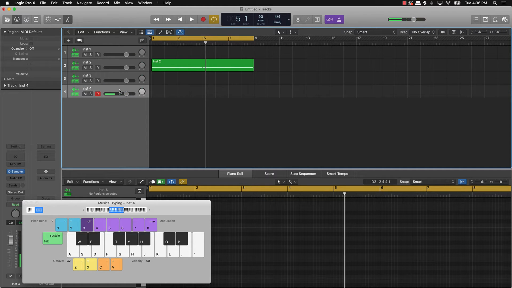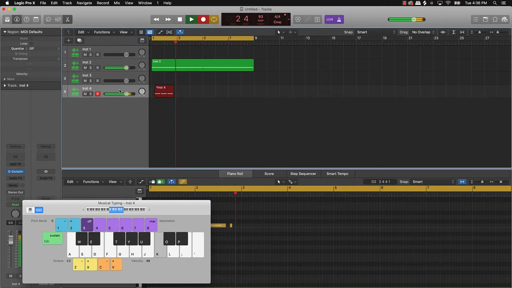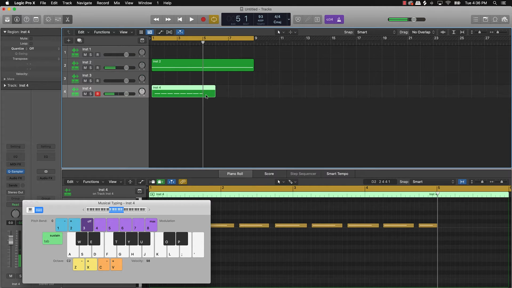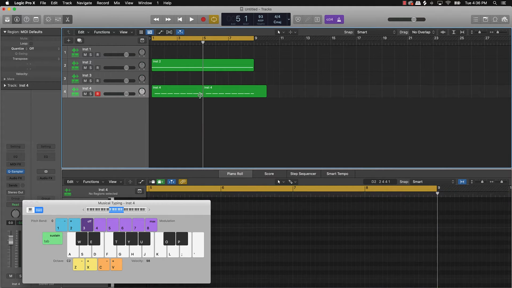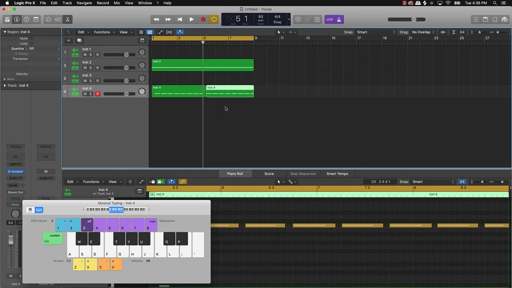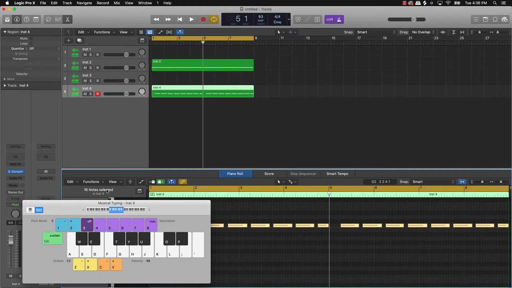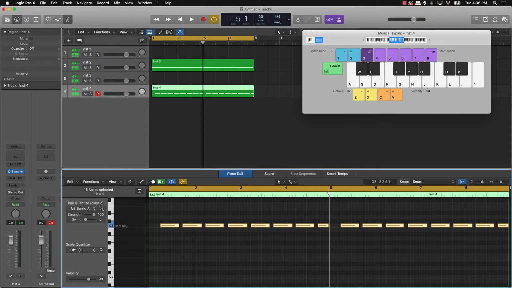Let's do that. Push R. Technically, I don't have to keep on playing it all the way through. I could just take this and just zoom, you know, come out like that. Bring it right here. We can join these by pushing Command J. Get him out the way, and then we can go ahead put that same 1/8 swing on there.